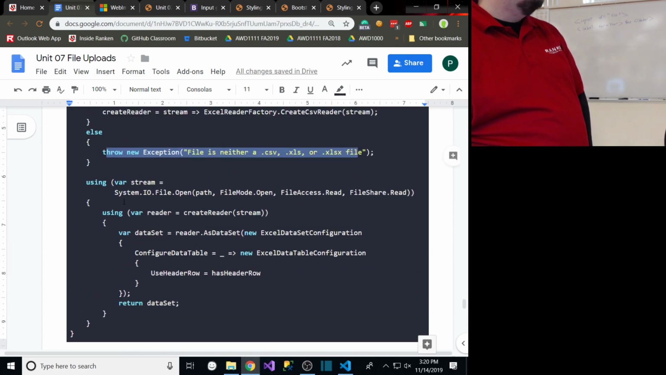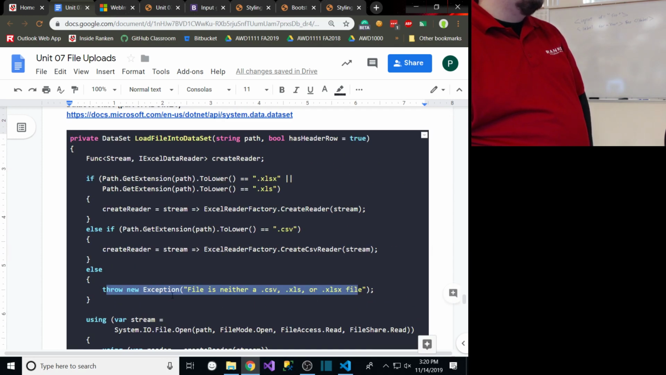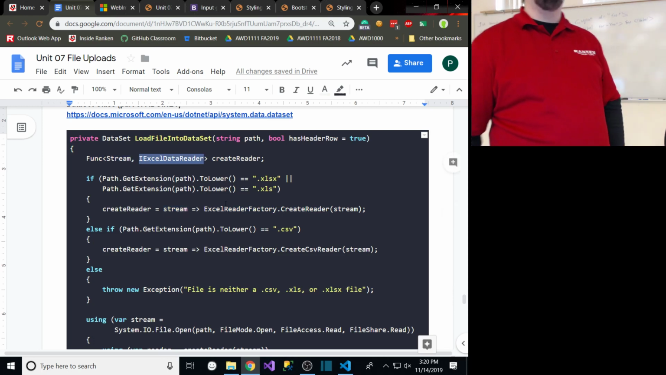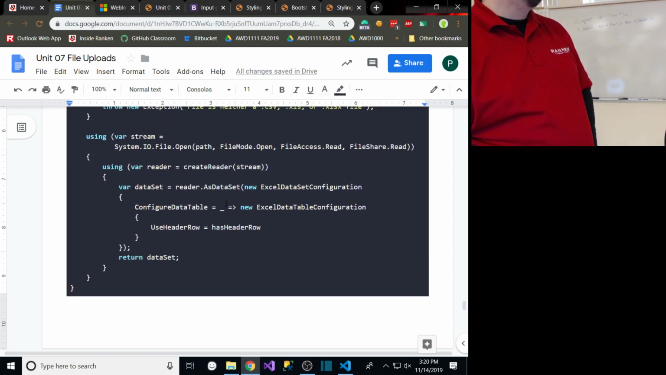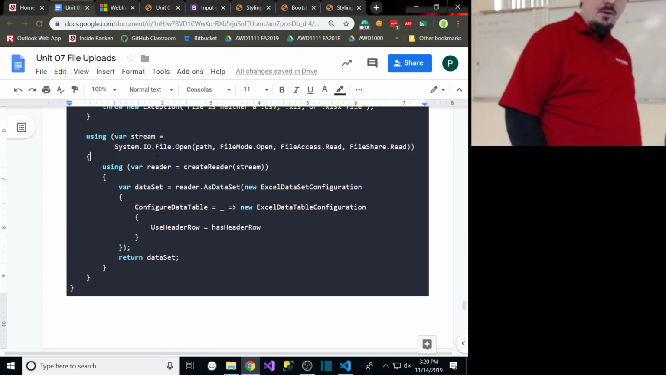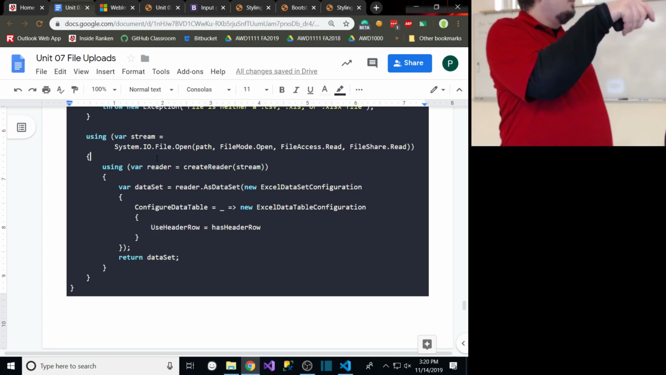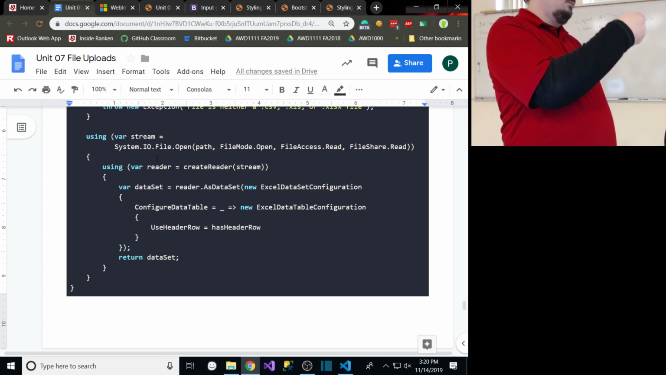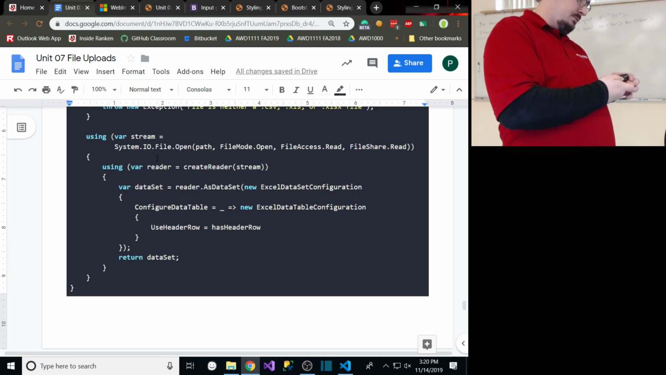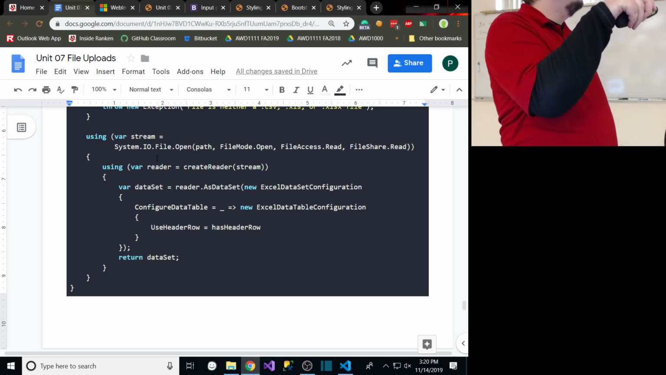Next, now that we've figured out which reader we're going to use, we've effectively created a function here. You can kind of see the lambda. It takes a stream, and it gives us this IExcelDataReader object. So we need to now open the file. To open the file, I'm going to use File.Open.